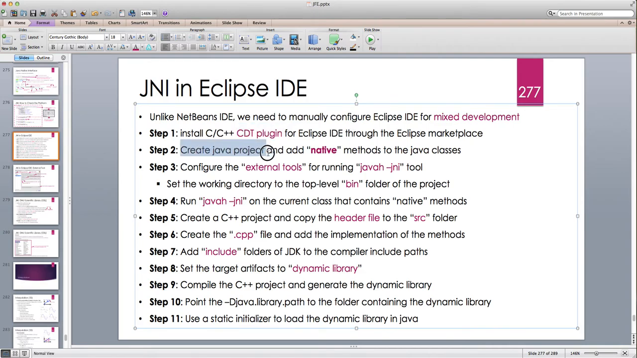Step two was to create a Java project, add the native methods to the Java classes that we want to delegate to the C++ methods, and configure the external tools. This was an important step, because we need to generate the header file from a Java class. To do that, we get the .class file and run javah -jni on it. We have to set the working directory to the bin folder of the Eclipse project, because that's the top level project.